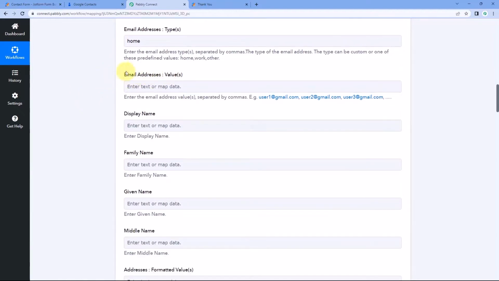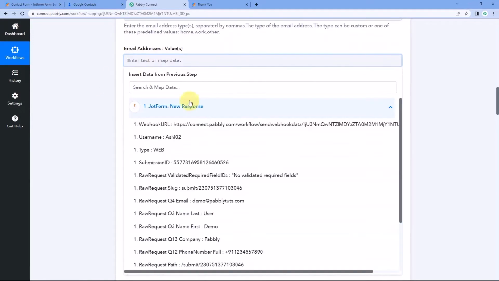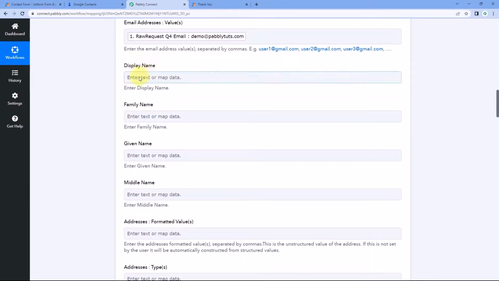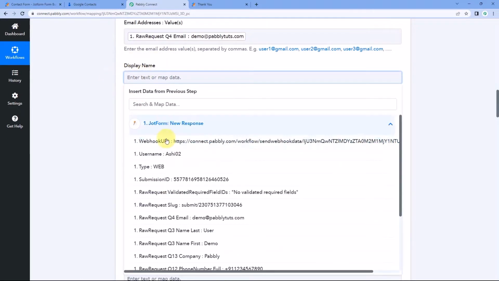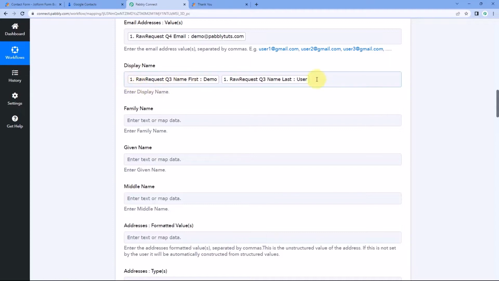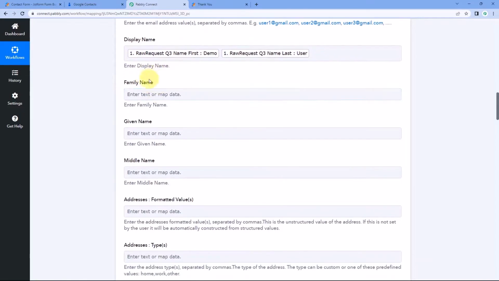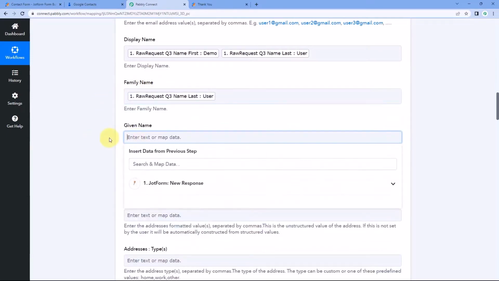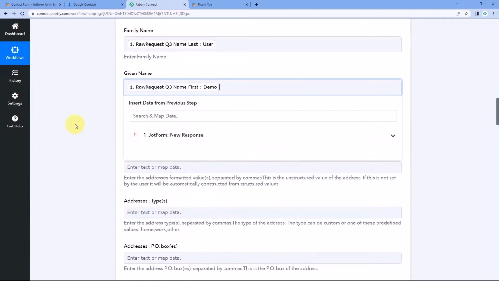Then it is asking us email address value, and in this field, we have to actually enter the email address. Just click on this field, and from the drop down from Jotform responses, select this response of email address and map it. Then it is asking us for the display name. So we want the display name to be the full name of the user. So here we'll just click on this field, and from the drop down, select the response of first name, and after a space, map the response of last name as well. So this will be the display name. Or what you can do, you can enter the details in two separate fields. Like here in family name from the drop down, map the last name, and then in given name from the drop down, select the first name over here.